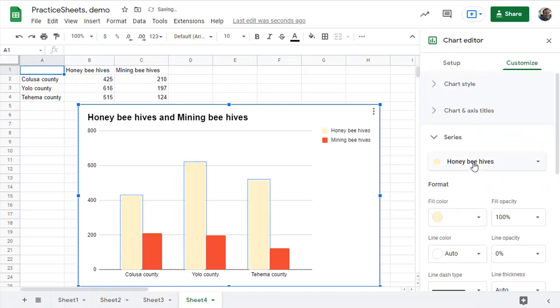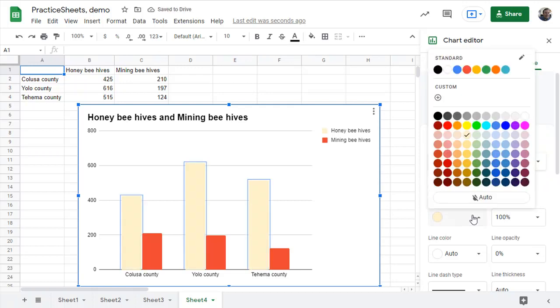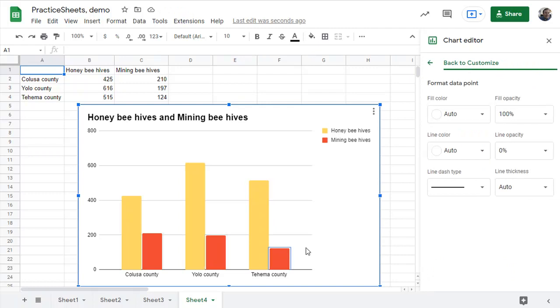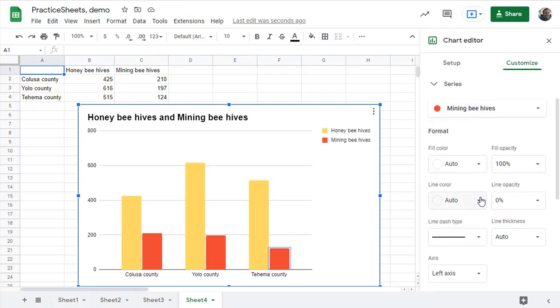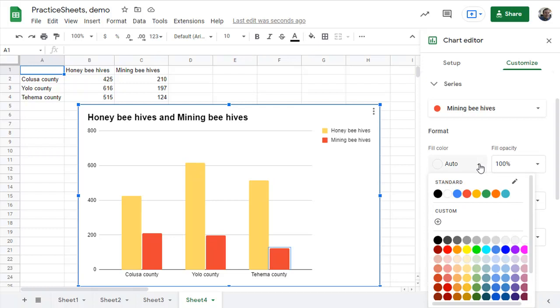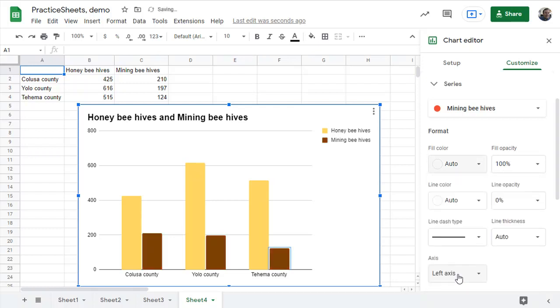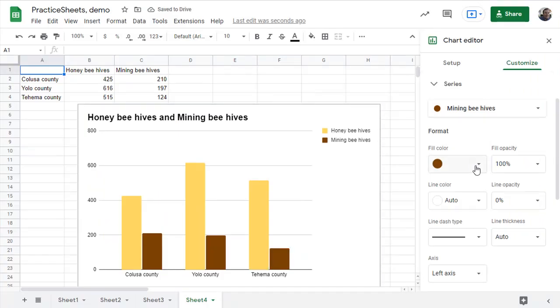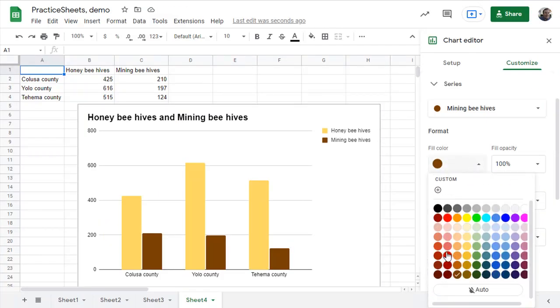Maybe this one. No, that's terrible. Let's try that one again. Maybe a little bit more yellowish. Maybe this one. That's okay. And then I'll double-click the red one down here, mining beehives. I want to go back to customize. I want to have the fill color be some sort of a brown color. I don't know. Maybe, do you think this one maybe? I don't remember what it is. Let's go look. Oh, it's kind of more reddish looking. It doesn't matter. You do the one you think is good.